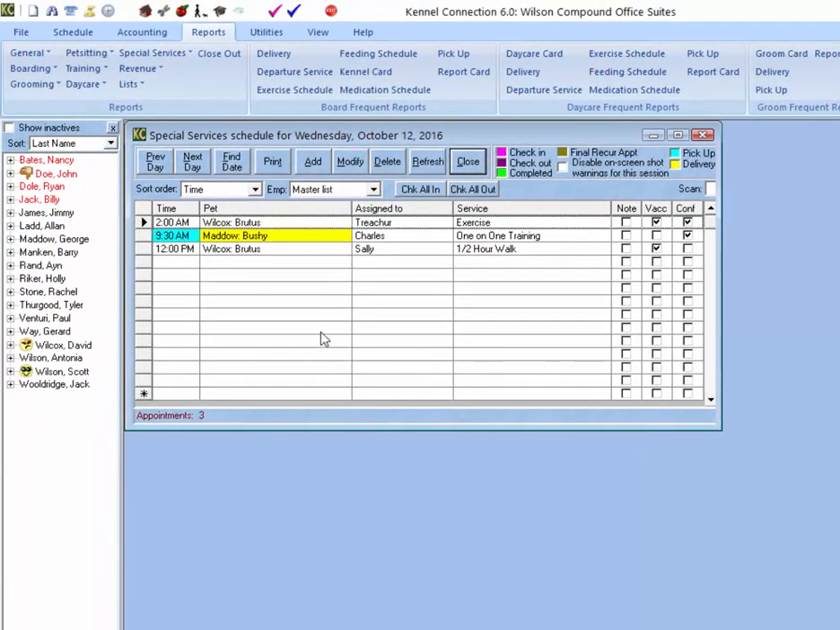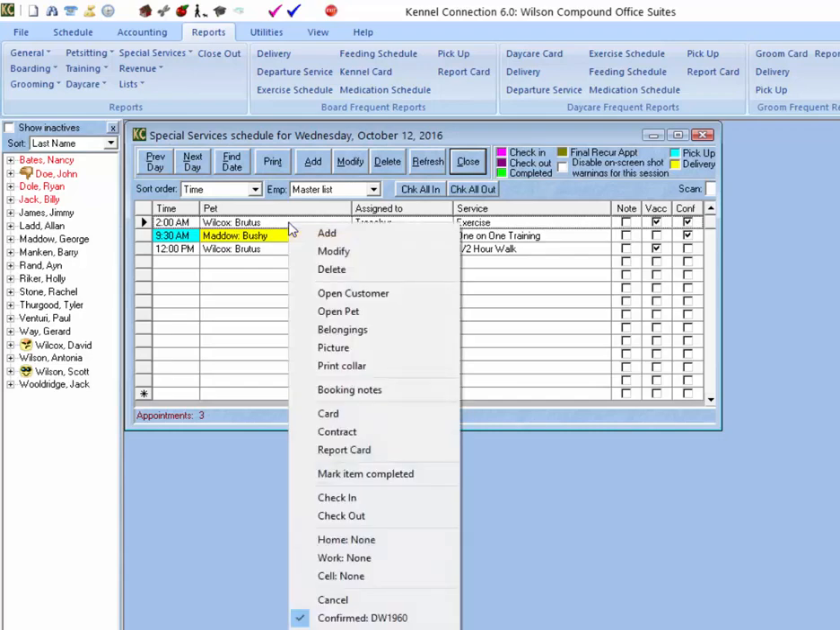You can also run the contracts report for Special Services by right-clicking on a reservation on the schedule and selecting Contract.